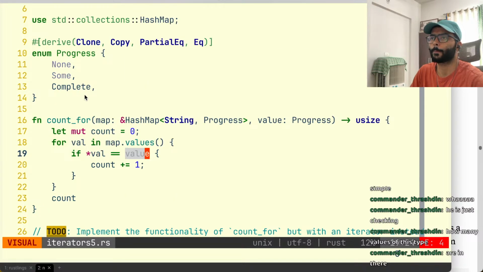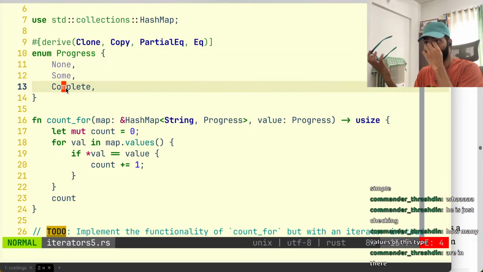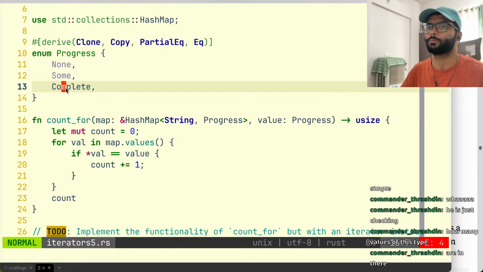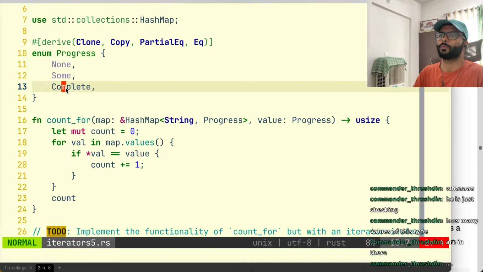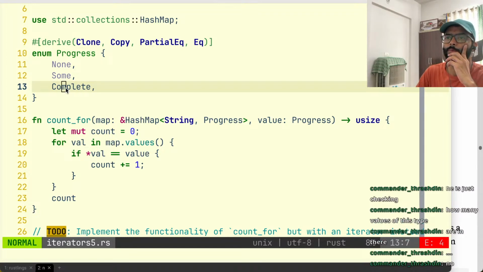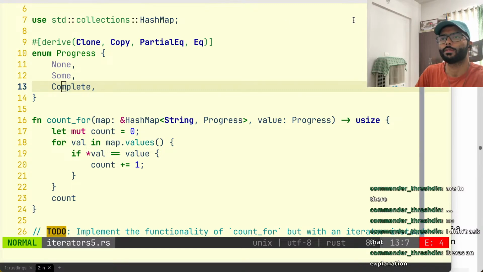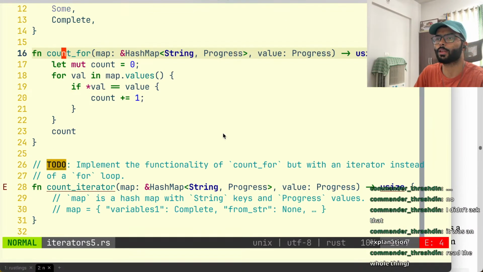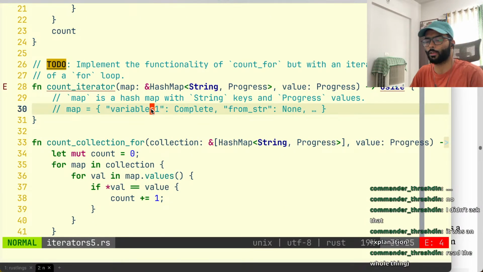There are three: none, some, and complete. What then? What did you ask? How many values of this type? Okay, that's what they want me to check. All right.